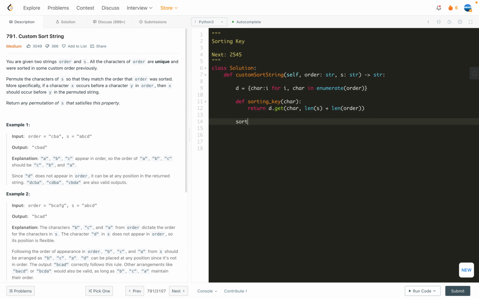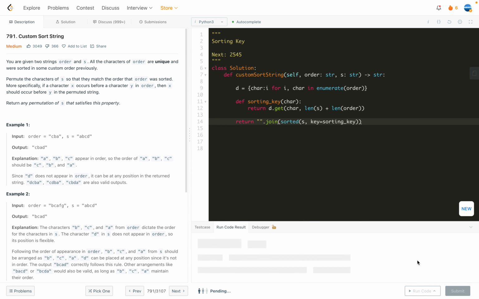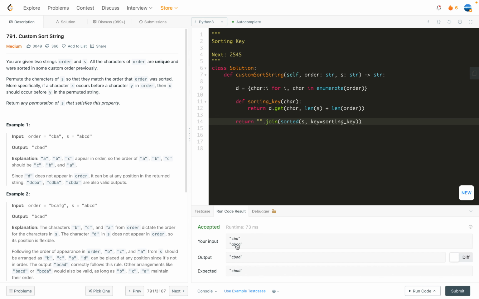First we use the sorted built-in method. The iterable we are going to sort is this, and the key will be this sorting key, right? This way it will give a sorted list of characters. So we need to join them. So we return the join. So this actually provides one way to do this problem. We can test that first. Yeah, it passes one example.